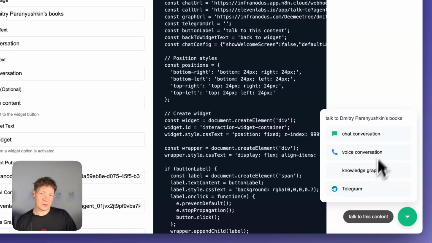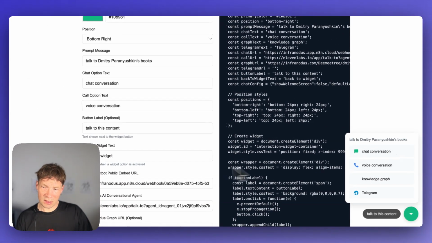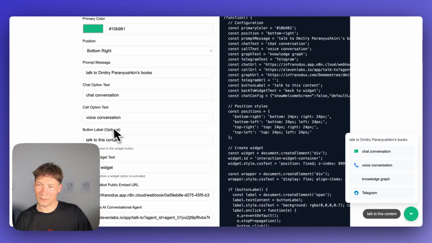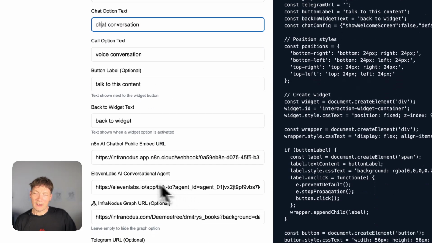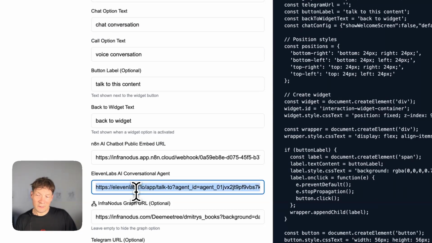And basically it gives you these options. So chat conversation is gonna go to n8n. You can also specify how you want it to be called. You can say just chat or voice. And then the next one is voice. And now I will show you how you can also do a voice agent here.